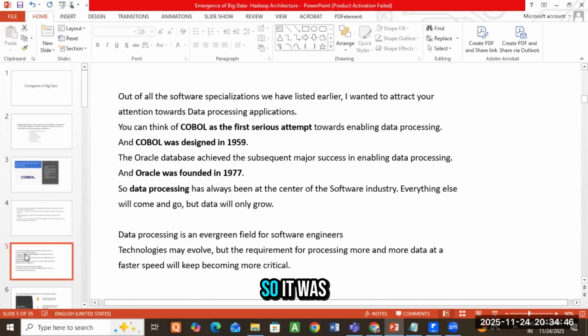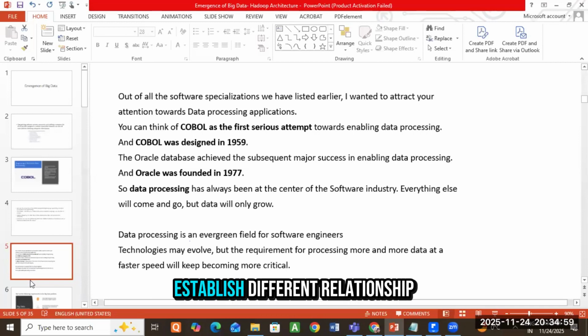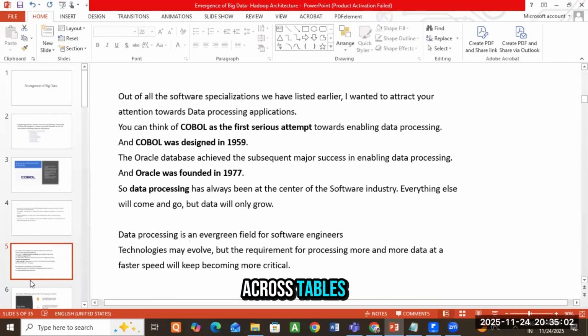So it was all good during the late 90s and early 2000s. People were using Oracle and Microsoft SQL Server to create tables, load data into tables, and establish different relationships across tables. All these things were working perfectly.